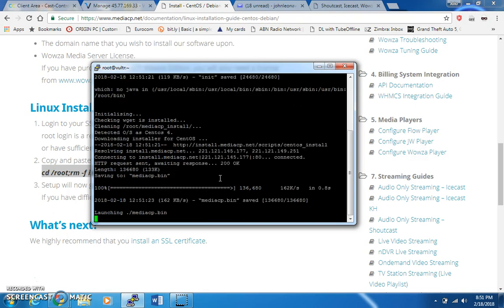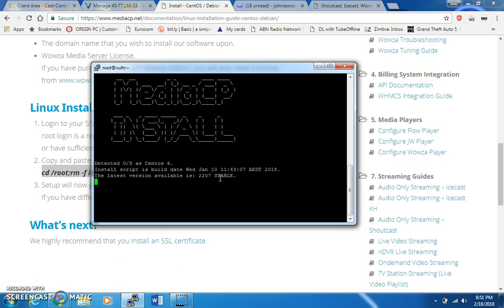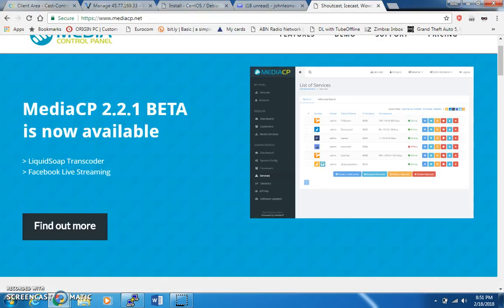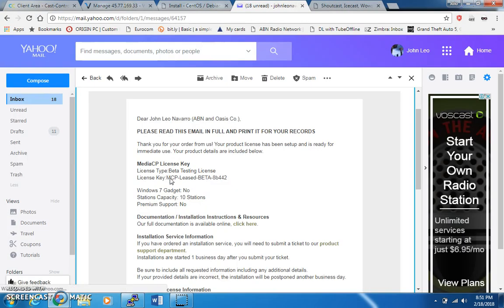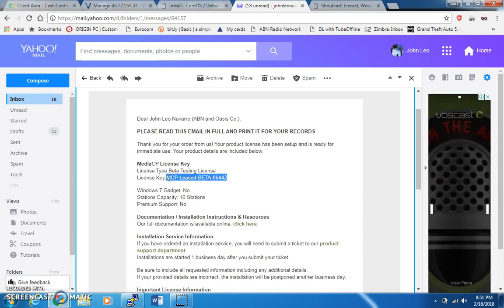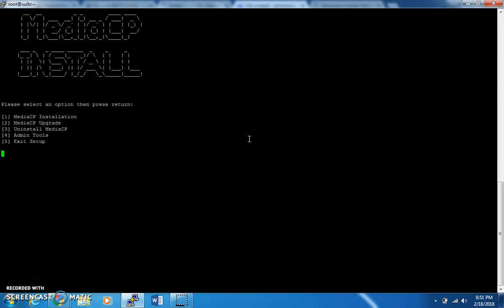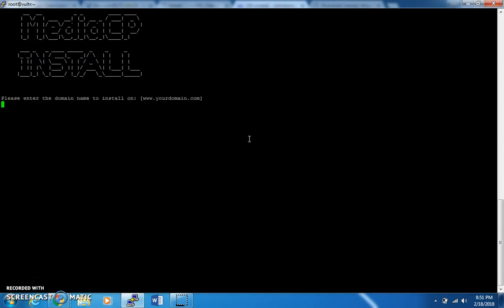Then that's it. It will install Media Control Panel on the server, and it will prompt you to enter the MediaCP license key, which I'm going to do right now from my email. There you go. Here is the MCP license beta key. Paste that in there, hit enter. Then you need to select an option. Of course, if this is a fresh installation, we're going to type 1 for MediaCP installation.